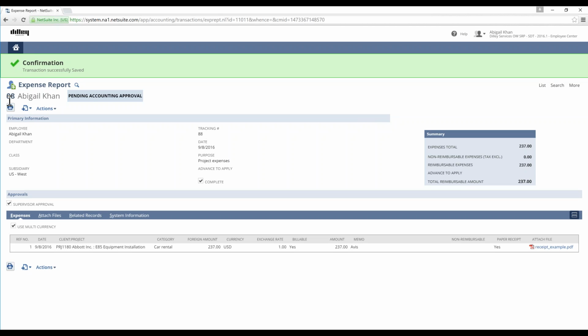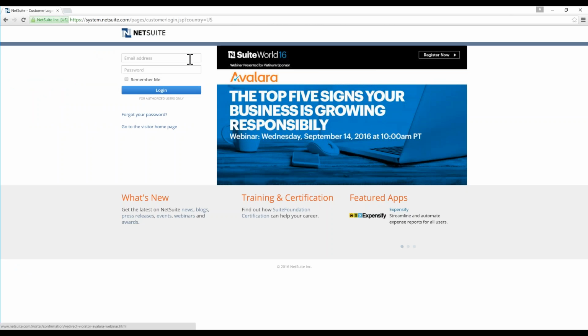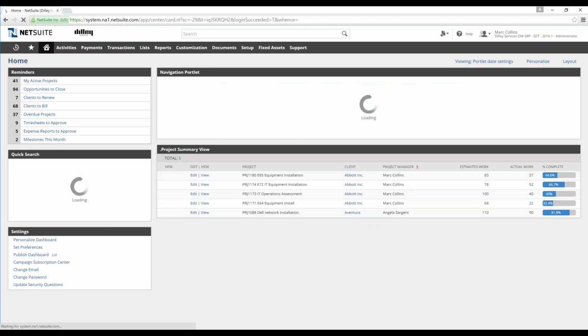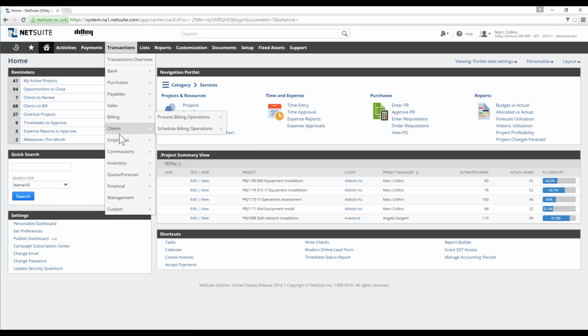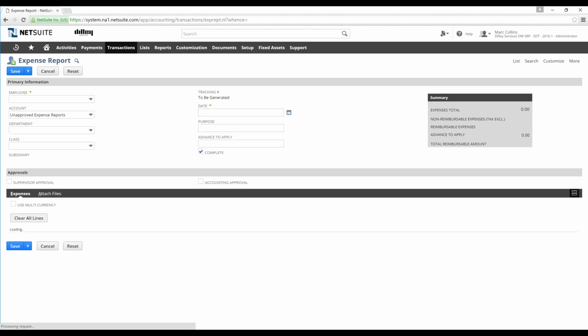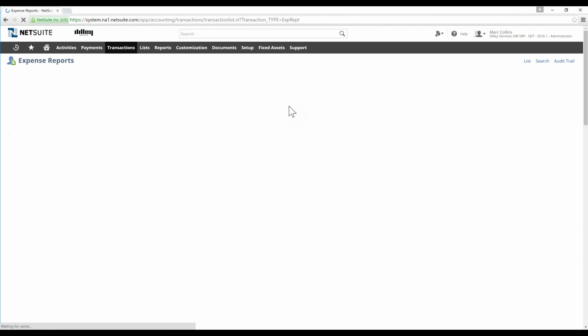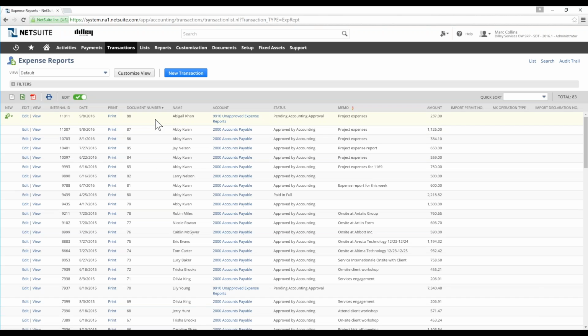So Abigail's expense report is pending accounting approval, so we can jump out, and I'm going to jump back in as Mark, the project manager, so we can approve that expense report. Mark happens to be an administrator, so Mark can also approve the expense report that is awaiting accounting approval. If I go to the list, let's see if we can find an expense report from Abigail. So there's that expense report from Abigail, so we'll view that.